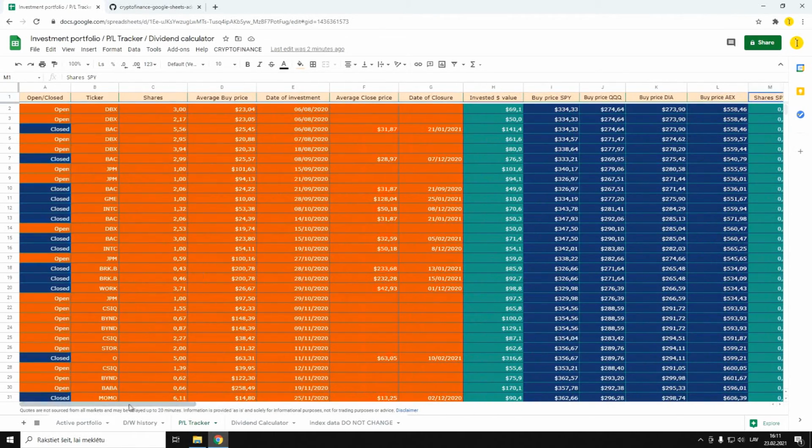After you close the position, let's, for example, close the first open position for another trade that is also a Dropbox. When you close the position, you have to write down the average close price and date of closure. You only need to do this step once you have closed the position. So let's say that the average close price was $27 and the date of closure is today, which is the 23rd of February 2021.